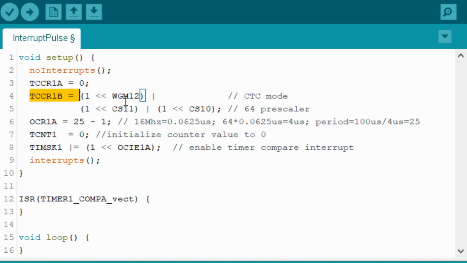I am enabling compare mode for timer 1. This means that the timer will be triggered when the timer counter reaches the compare register value. Also, I am enabling prescaler 64 for the timer. This means that it takes 64 CPU cycles to count the timer up by 1. Arduino is 16 MHz. 1 second divided by 16 million is 0.0625 microseconds. This means that with prescaler 64, one timer tick is 4 microseconds.